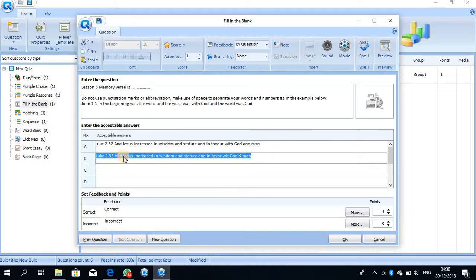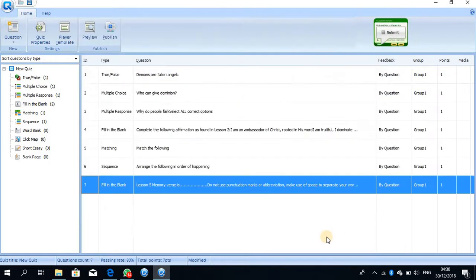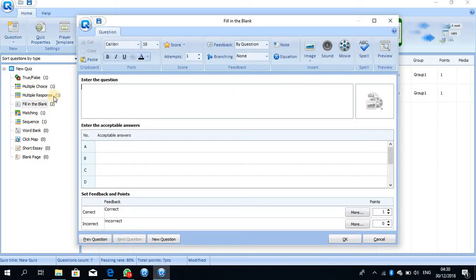Okay, so we take this out. This is the acceptable format. We're done with spelling. No, we're done with memory verse. Let's quickly do the memory verse. We're also going to use fill in the blank. Type in the question. It's Gota. Now it's spelling bee.